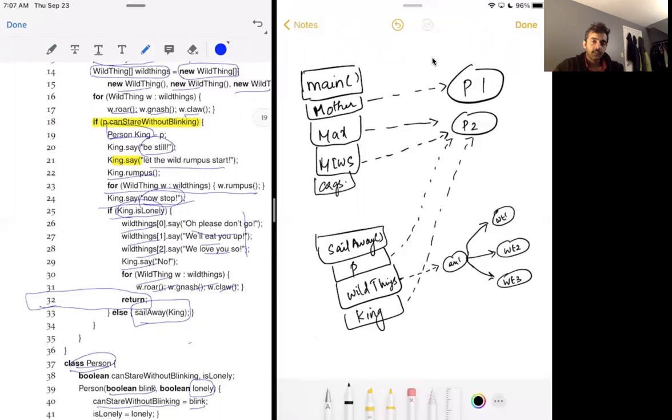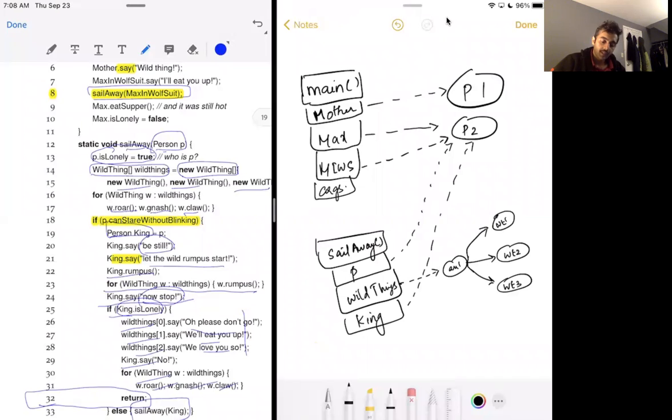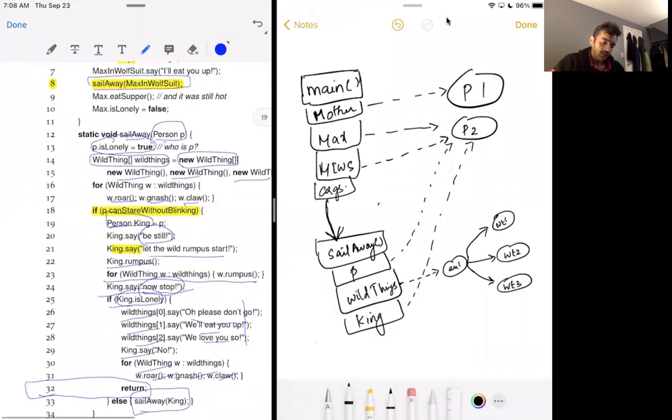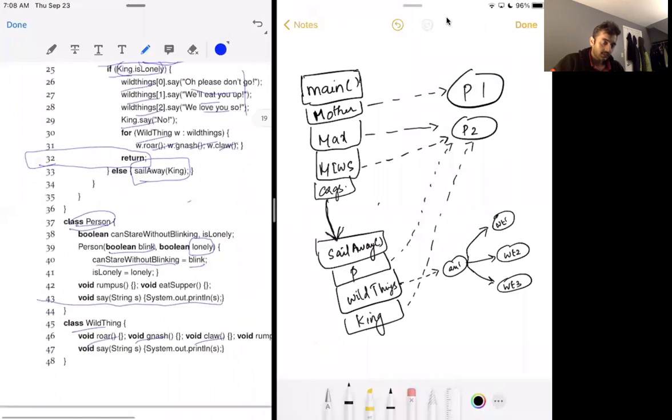That is our second example. Yeah, I forgot one crucial thing, which was that sail away was being called from main. So in your stack trace, you have to start with main, and then you have to draw an arrow mark that connects main to sail away. Okay, that is good. So we are done with two of our examples.